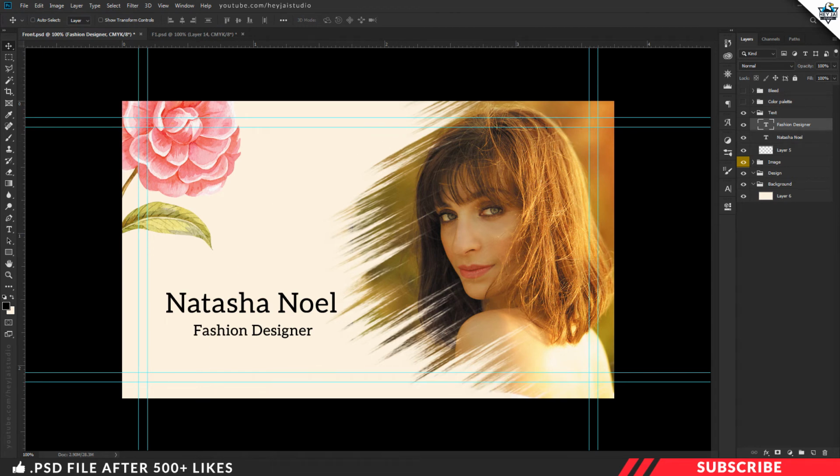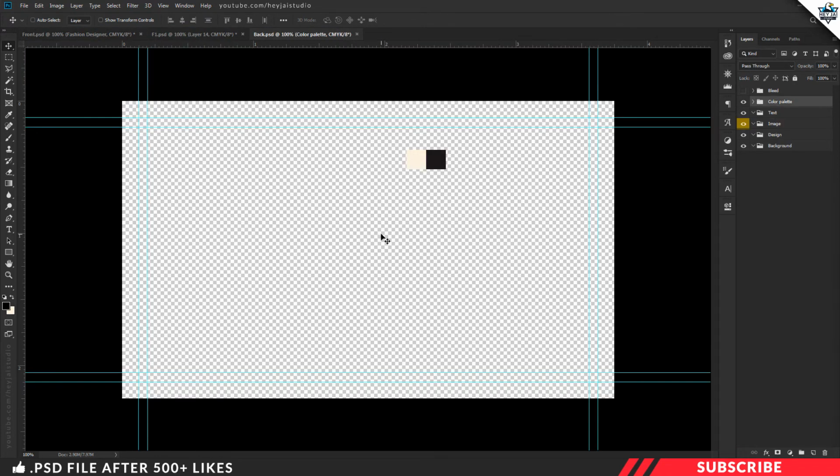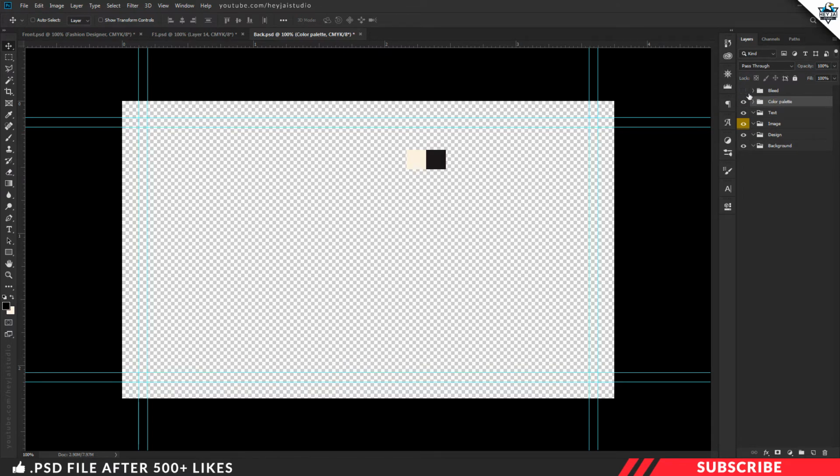Now go to project file. Open the back PSD file inside Photoshop. And yes, this one is also a design ready file. I have given you the color palette and also included the bleed, trim line and safety margin guidelines.